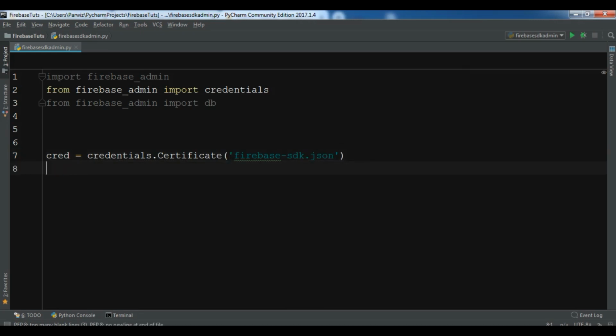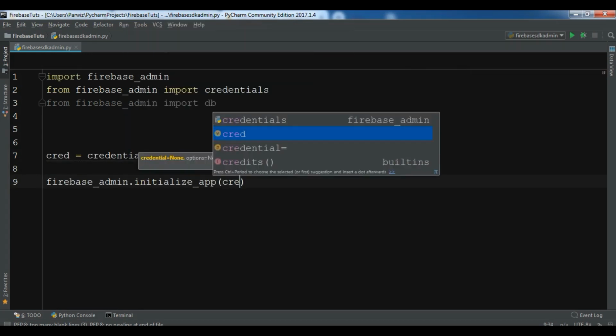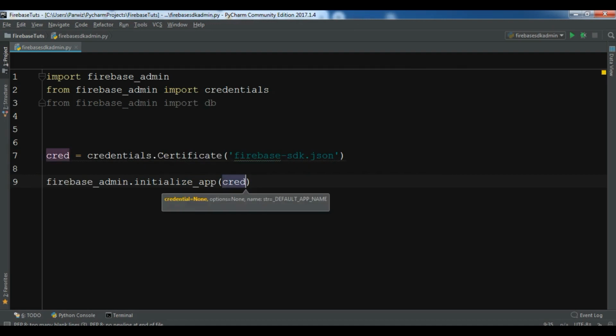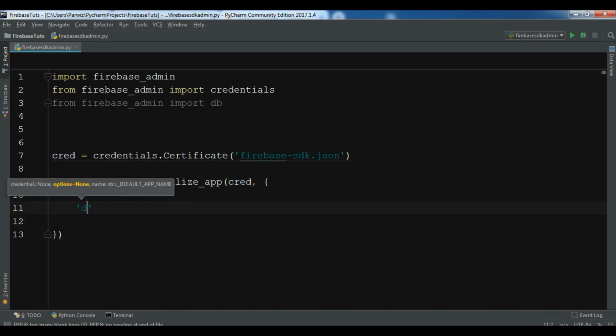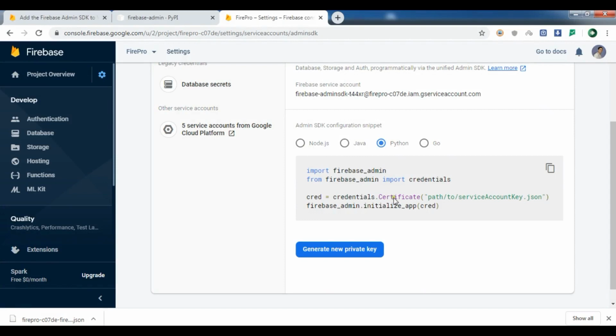And now after this we need to initialize our app. So firebase_admin.initialize_app, and here you need to add the credentials that we have created at the top, and after this you need to add your database here. So you need to give the database URL, and let me copy my database URL from here.